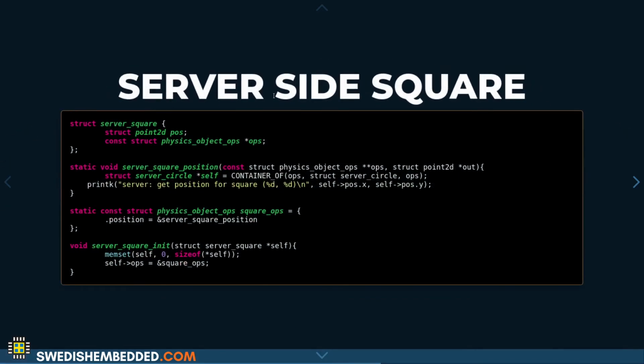Then we have the server-side square implementation, which is basically the same thing, but now we have a square, and it has its own implementation of the position, just to differentiate the two types. And then it also has a trait implementation for the physics object ops, which is assigned in exactly the same way.